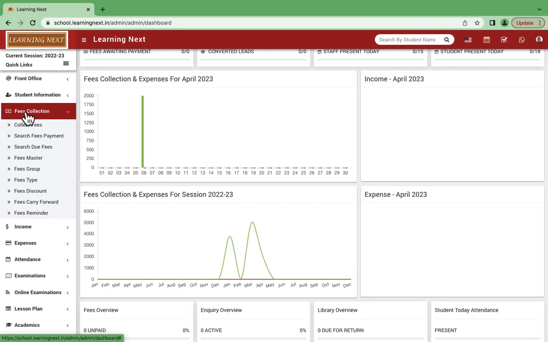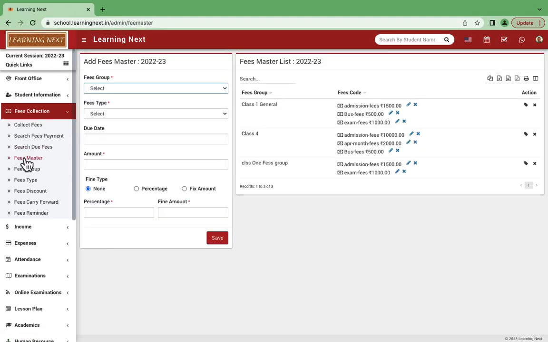In the fees collection module, you can effortlessly manage student fees collection and maintain the fees related data. Fees master is created session wise. So, whenever the session changes, you have to create the fees master every time. In this module, we collect the fees, adjust the fees discount, and see the fees collected by the student from the payment ID.